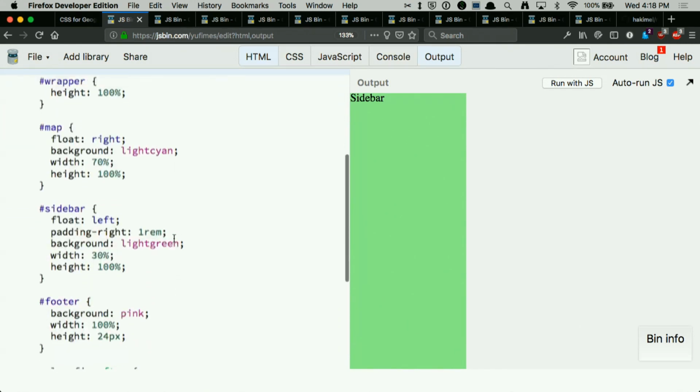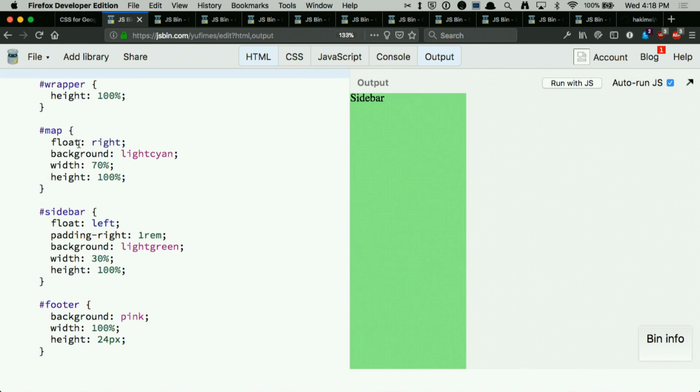But then you're going to end up in weird situations like this where I have a map and that map is on the right and I have a sidebar and the sidebar's on the left. And this sidebar is 30% the width of the page and the map is 70% the width of the page. But I want my sidebar to have some padding. I want it to be separated. I want to pad it out a little. I want to see that.